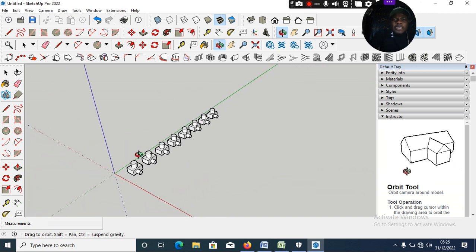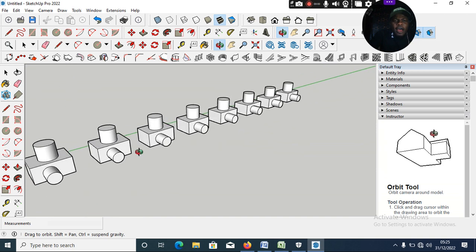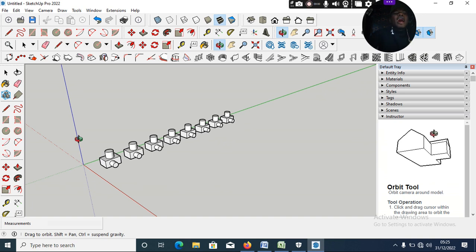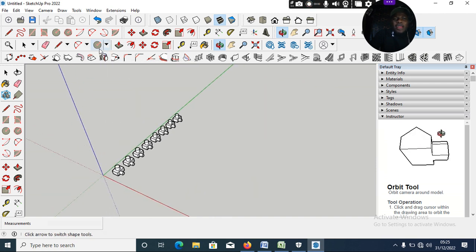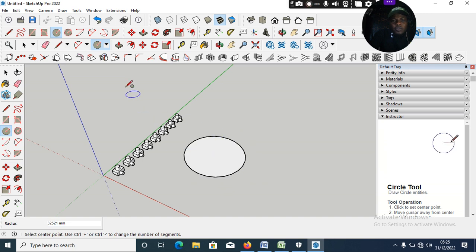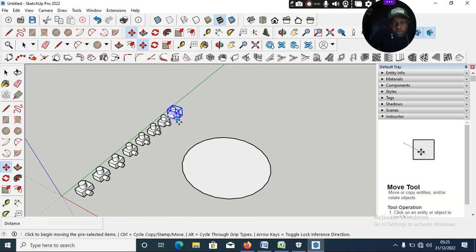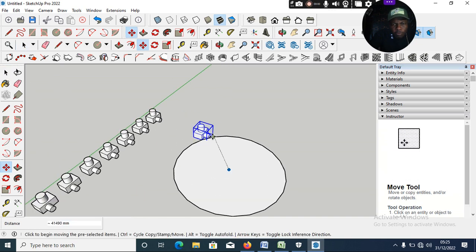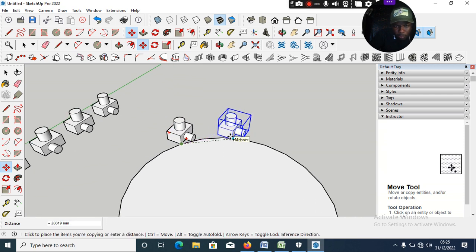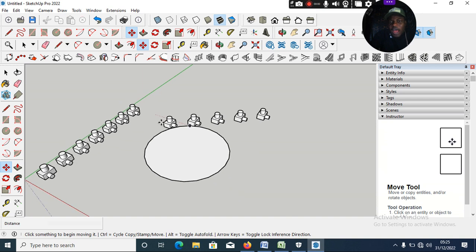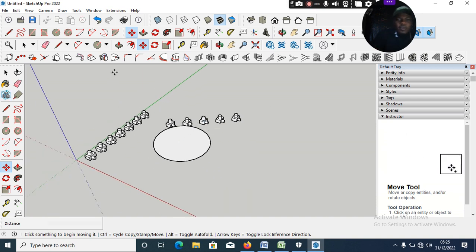In SketchUp modeling software, even if you want to make a copy in a circular direction, you can still use the same approach. Then for X, as you can see, it is going in that direction. So that is just by the way.